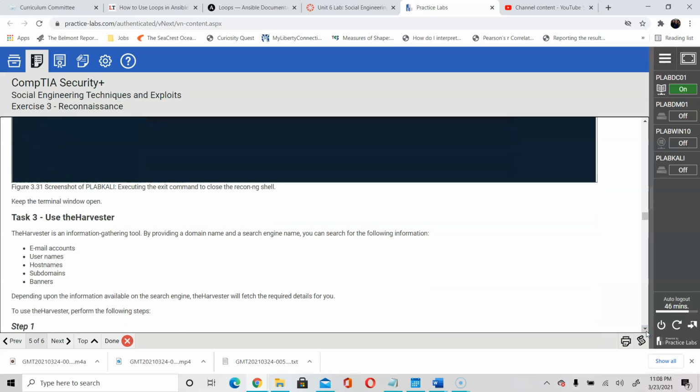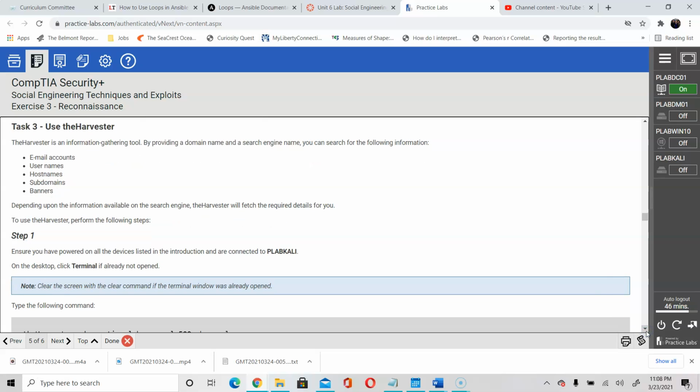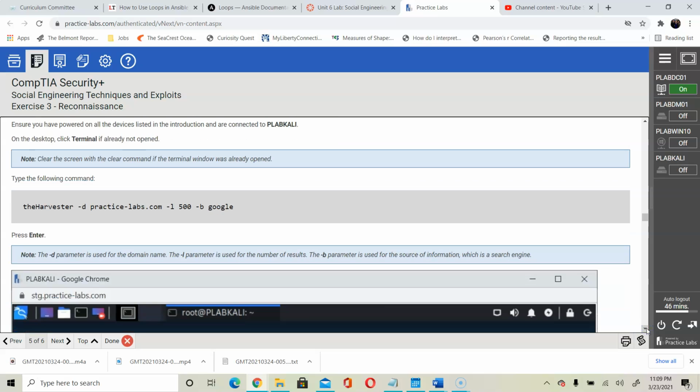In task 3, you would use theHarvester. In this, we can obtain email accounts, usernames, host names, subdomains, and banners. So again, you will be using Kali Linux. So if you have fired the virtual machine up, you can keep it open, and you can also use terminal. So in the terminal, you can open up the application by typing in its name, theHarvester.